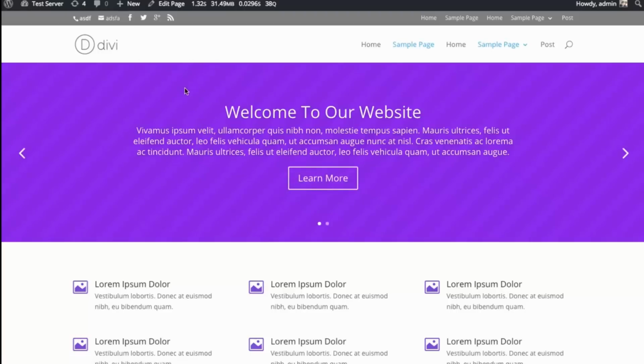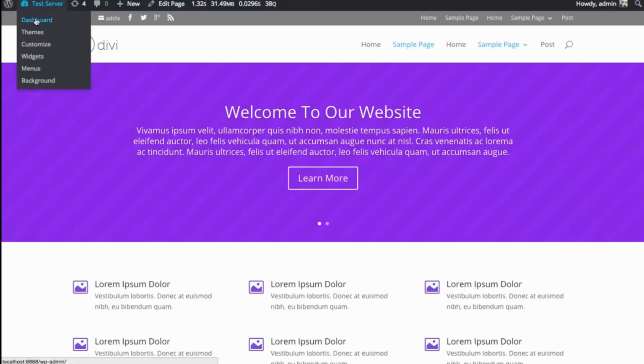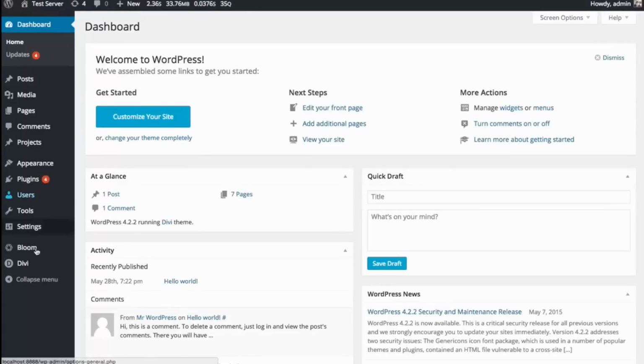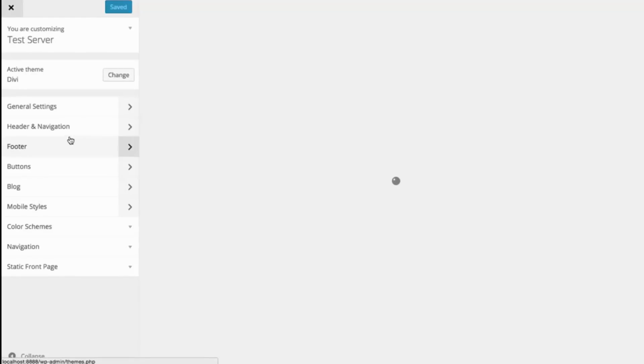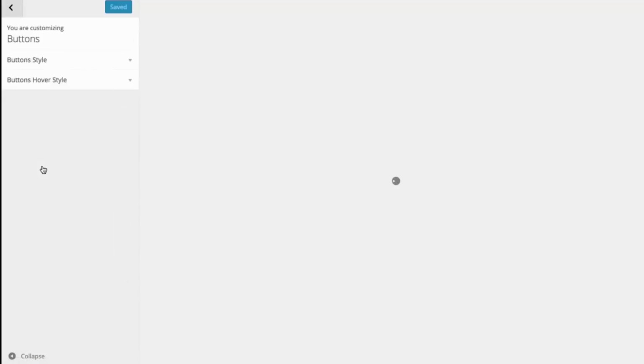So the first thing you're going to want to do is head over to your theme customizer by going to the dashboard, looking for the Divi link in your sidebar, and then clicking on the theme customizer to launch the customizer. And once it loads up, you're going to want to look for the buttons tab on the left here. So click on buttons, and this is going to bring you to the button section in the theme customizer.